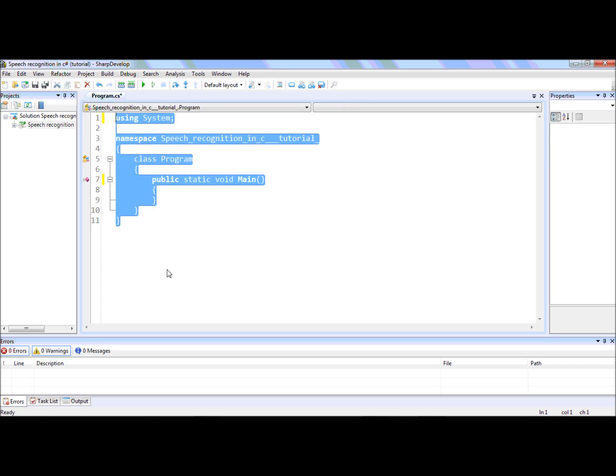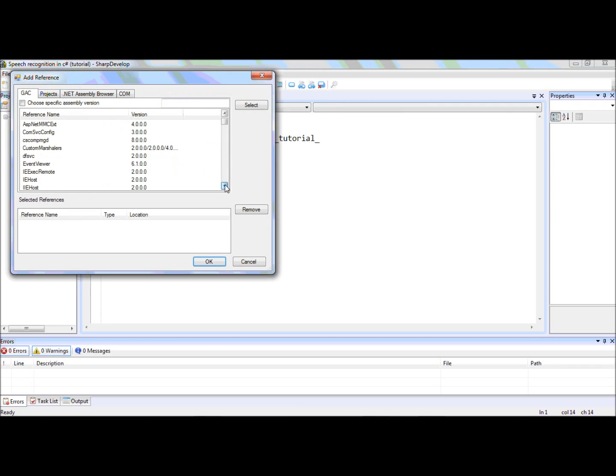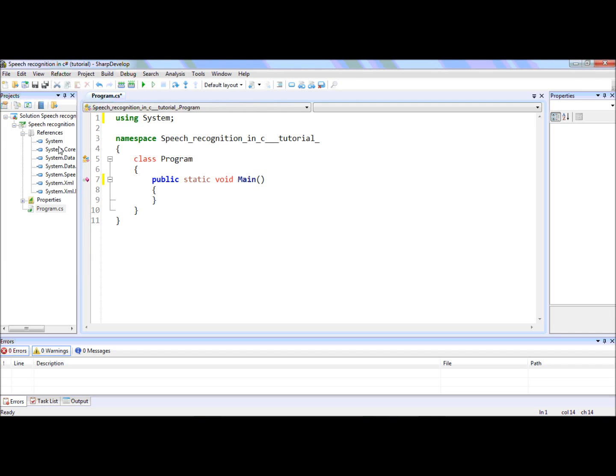Okay, so now we need to add a reference to System.Speech library. To do this you can go to project, add reference. I'm using SharpDevelop for this. We'll find System.Speech. This is here. Okay, now we've added a reference to System.Speech.